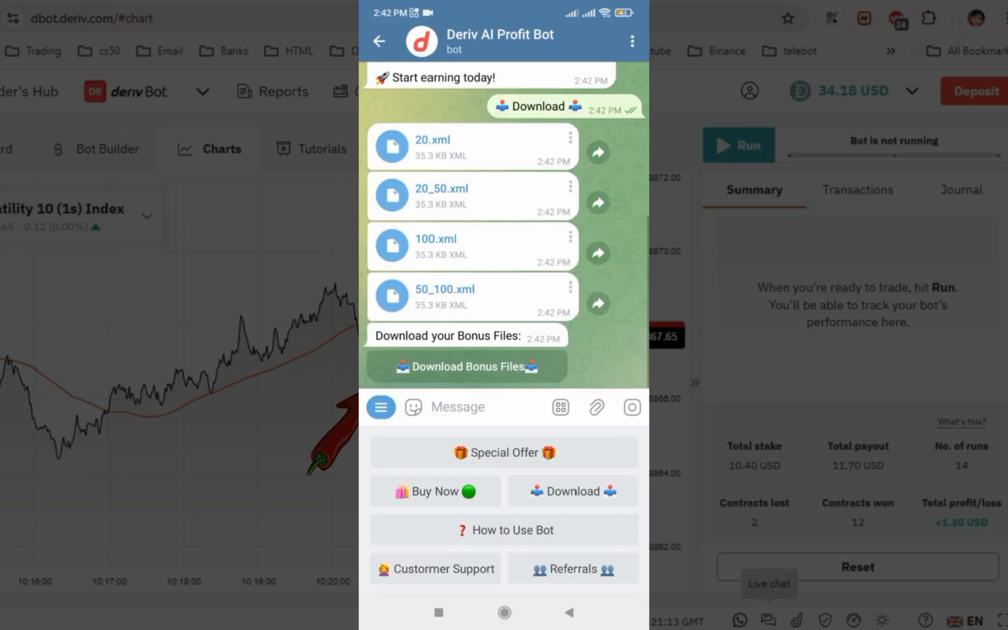First test this bot in a demo account, then use it in a real account. And you can download bonus file packets worth more than $200. You can get it for free. Later you can test these bot codes in a demo account.